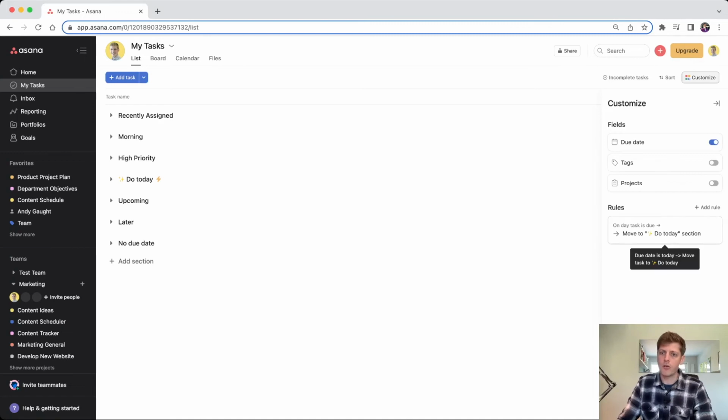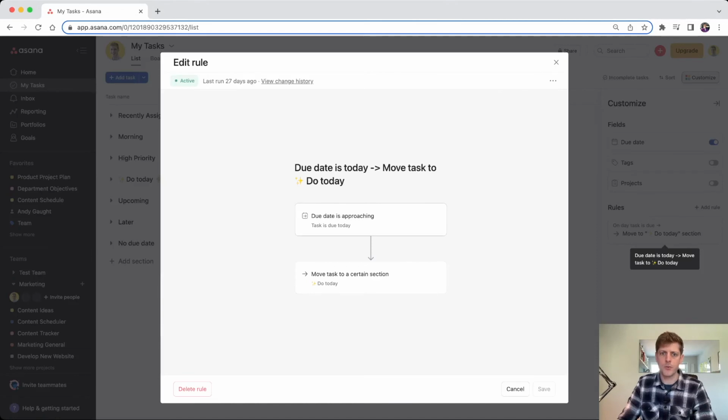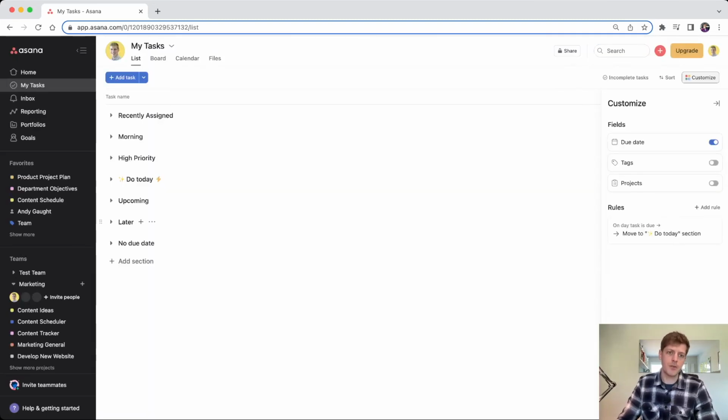I've got one rule currently set up, and that basically says when the due date for a task is approaching and the task is due today, it moves it to the due today section. So if a task is due for Wednesday next week, when the date becomes Wednesday, it will automatically move that task into the due today section. So what I want to do is set up another rule. So if anything is in the later section and it becomes a week out from the due date, it will move it into my upcoming section. So let me show you how to do that.